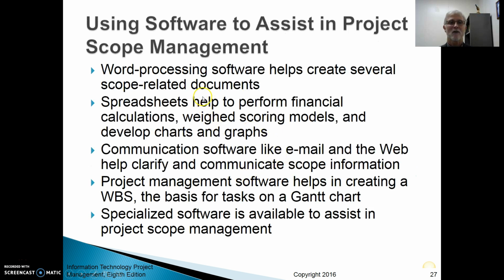Now, what kind of software can I use to help with this? It varies from word processing to spreadsheets to Microsoft Project. Most of what I use is between Word documents and Microsoft Project. Sometimes for action items and scope changes, they'll have specialized forms to manage that.